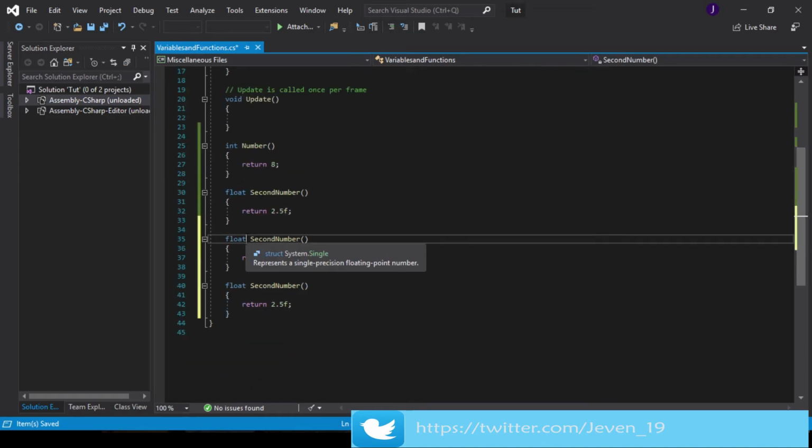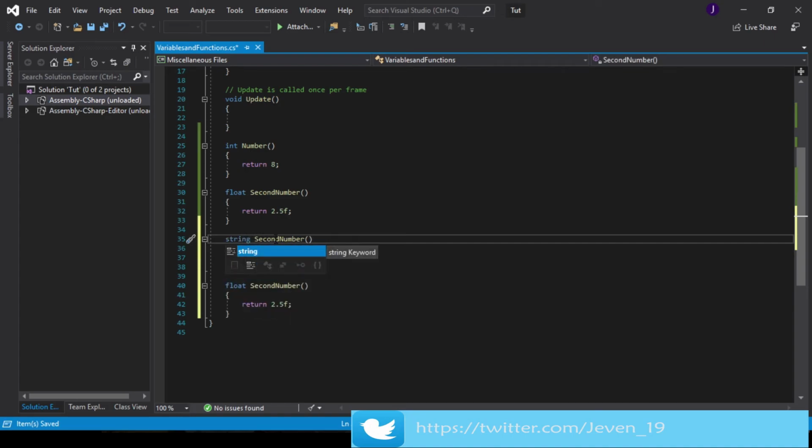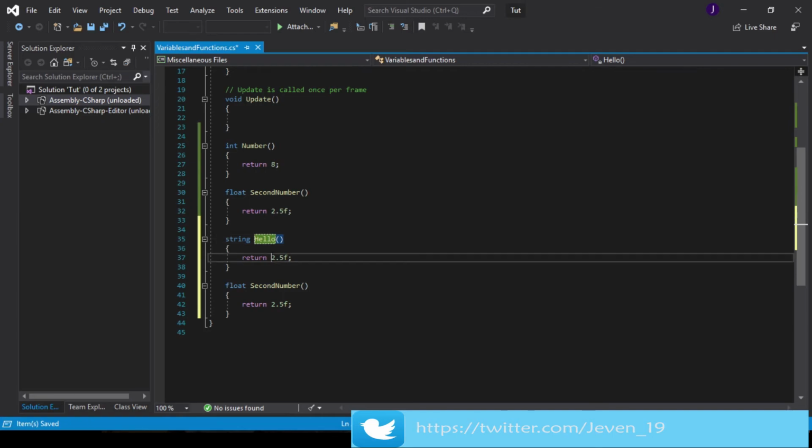So this, rather than a float, let's call this string. This would be a string. So let's see, let's call this hello. And so rather than return a number now, what we want to return is a string.